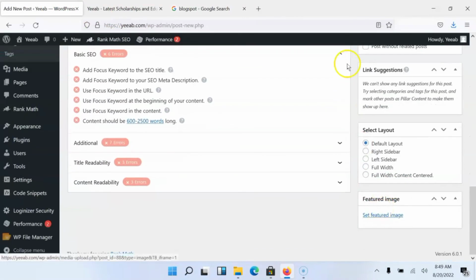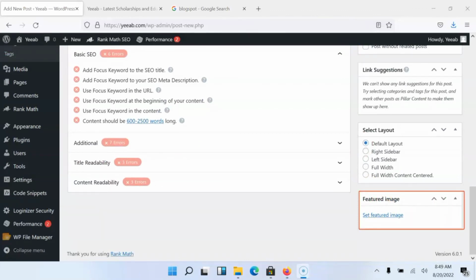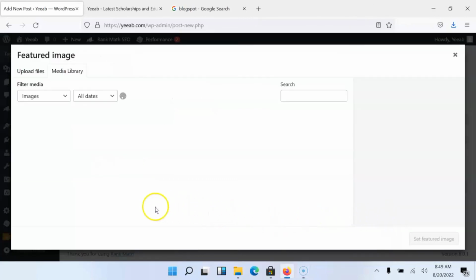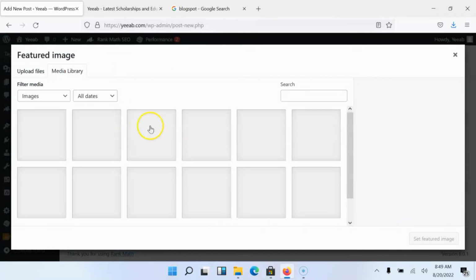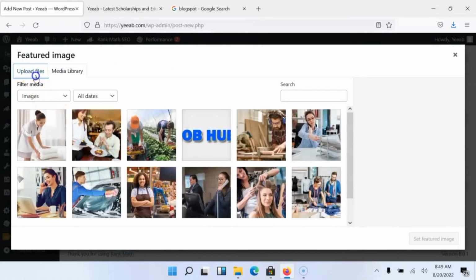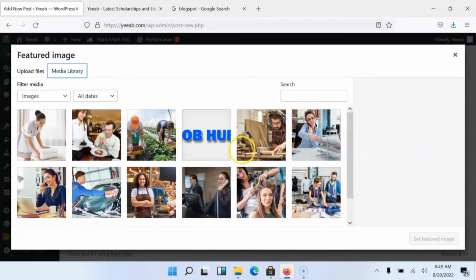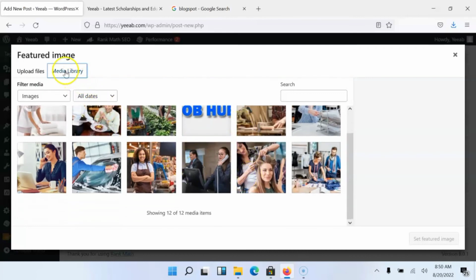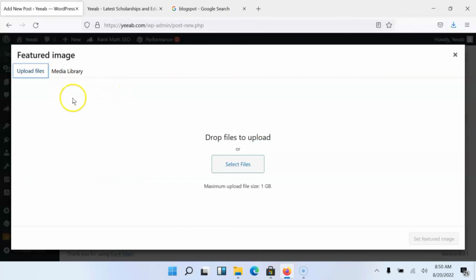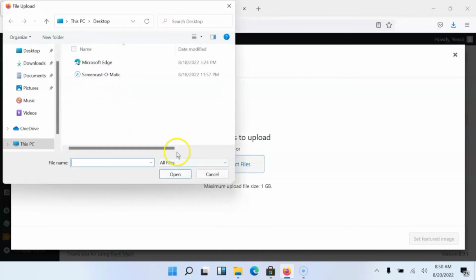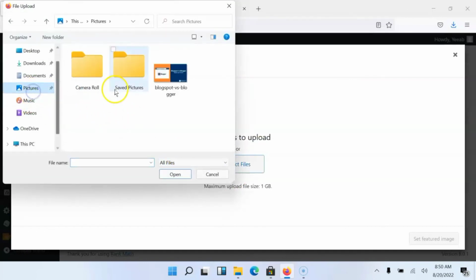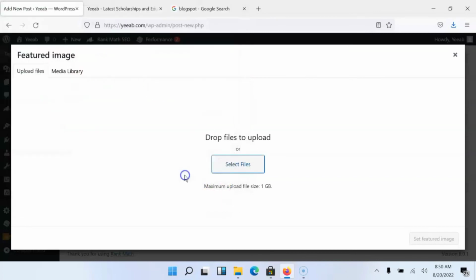Then I will come to set featured image, which is showing down here. This is set featured image. So I'm going to click on set featured image. When I click on it, I'm going to click on upload files. This is what it's called: upload files, Media Library. If you already have an image on your website you want to use, you can go to Media Library. Or you go to upload files, then select files from here. Then you go to where you saved your files. You can see this here. Then you click on open.